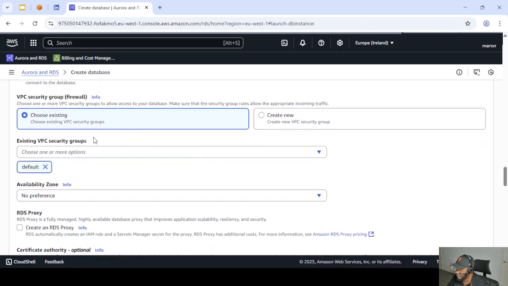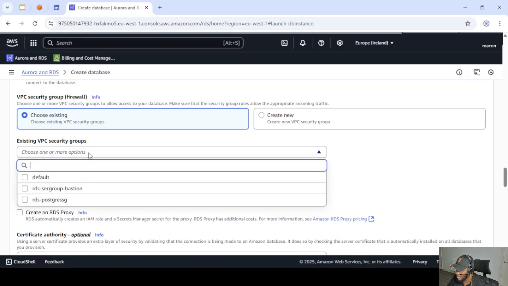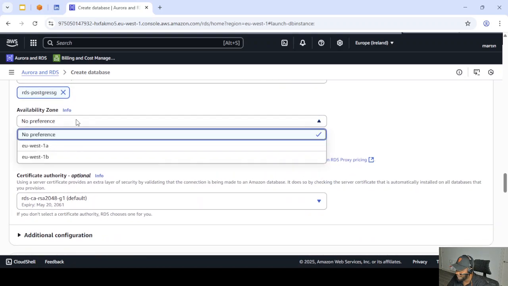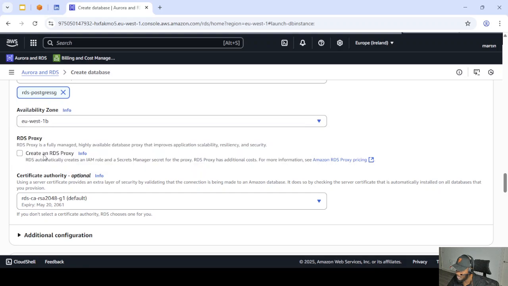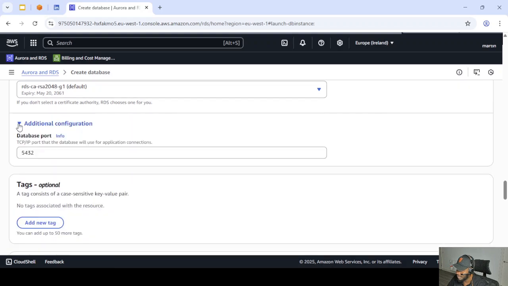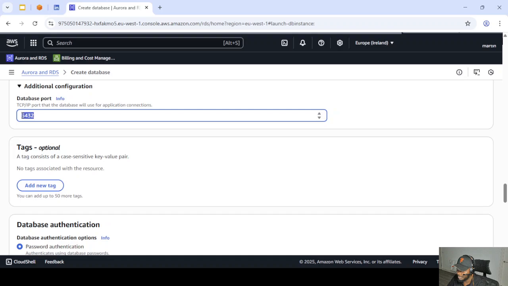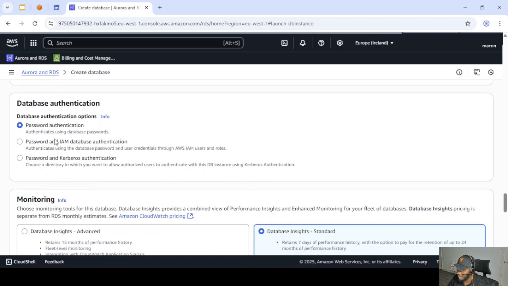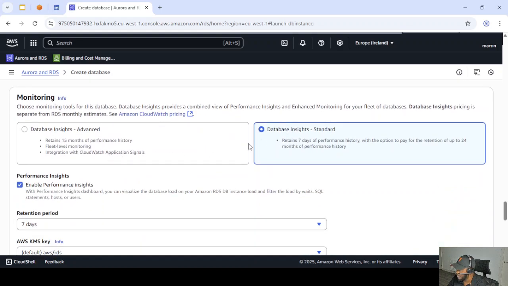Yeah, so we go for our security group. Let's go for existing security group. This is a security group we had created, right? These are two security groups. So we select RDS Postgres security group, and for our preference, I'll let my RDS instance be deployed in EU West 1B. Okay, I don't need a proxy additional configuration. I can decide to change a port if I want, but I will maintain 5432. And database authentication, I'll go with password.